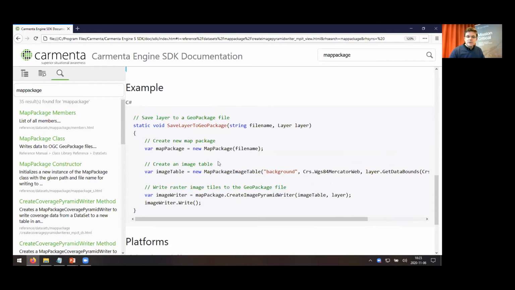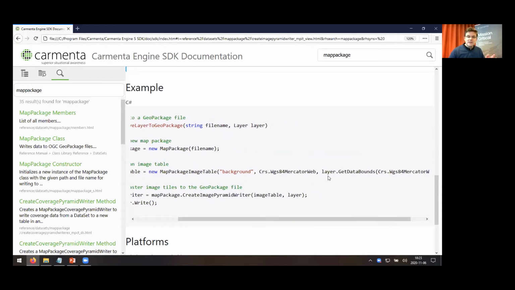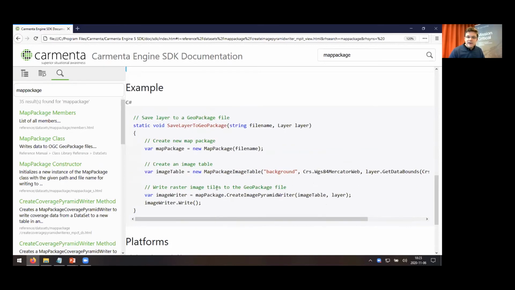So as I said, you'll construct the map package with your file name, and then you define a so-called image table with some metadata for how the data will be stored. And then finally, you create your image writer and call its write method.